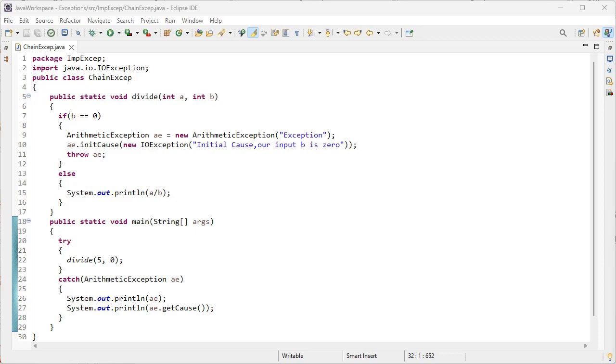For example, consider a situation in which a method throws an arithmetic exception because of an attempt to divide by 0. But the actual cause of the exception was an input-output error, which caused the divisor to be 0. The method will throw only the arithmetic exception to the caller, so the caller would not come to know about the actual cause of the exception. Chained exception is used in such types of situations.